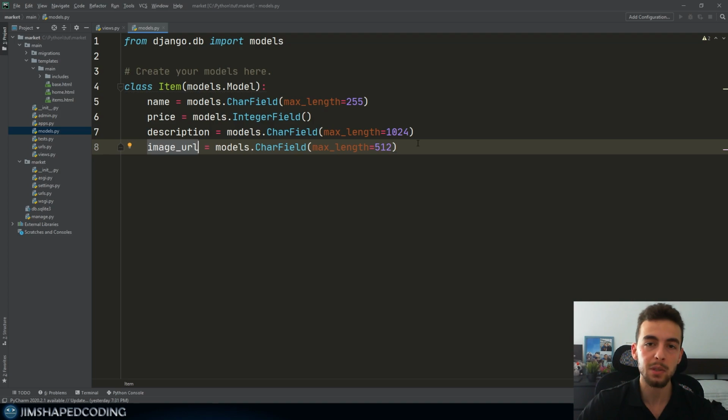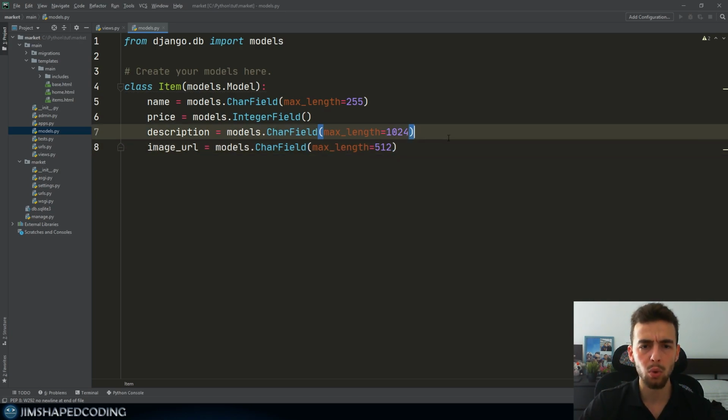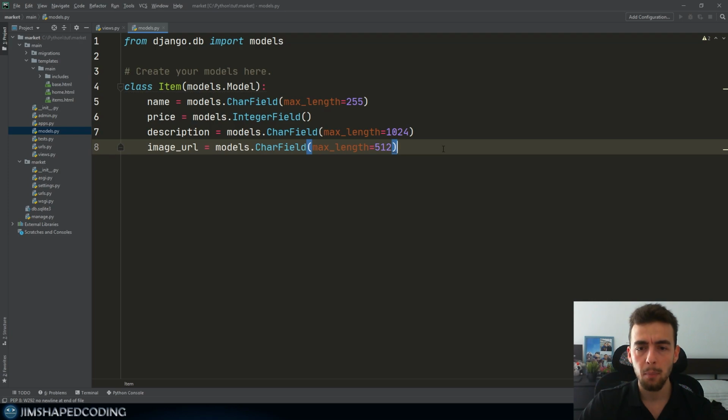But there is a special option which is called image field, which will store the image itself within your database and not the URL that it points to. So if you want to check it out, I recommend you go to the Django documentation and look for the image field.